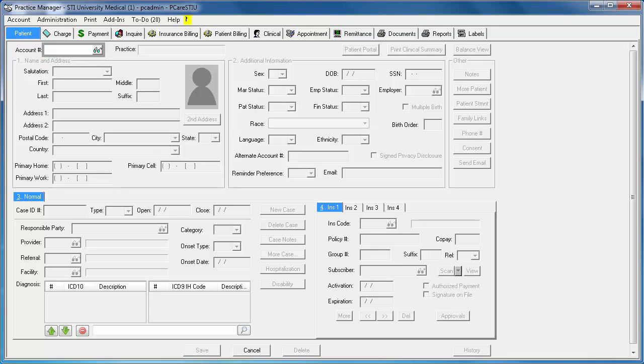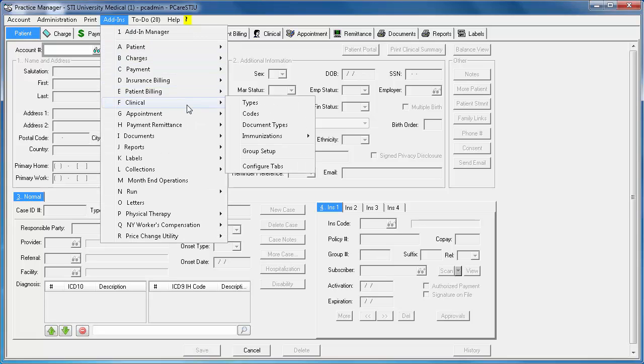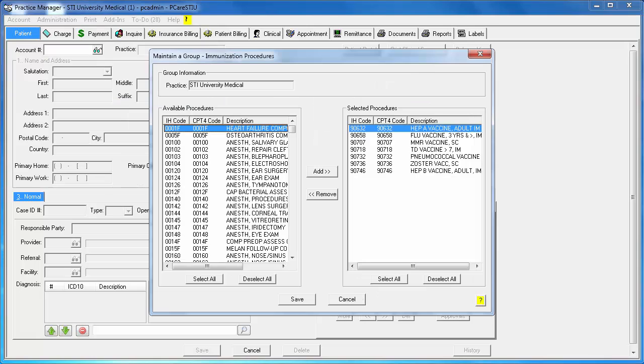So to eliminate the duplicate records, go to Add-ins, Clinical, Immunizations, Procedures. The Selected Procedures section on the right should have a list of all the immunization procedures you enter through Practice Manager only. If you document administering an immunization through clinical, then it should not be on this list.